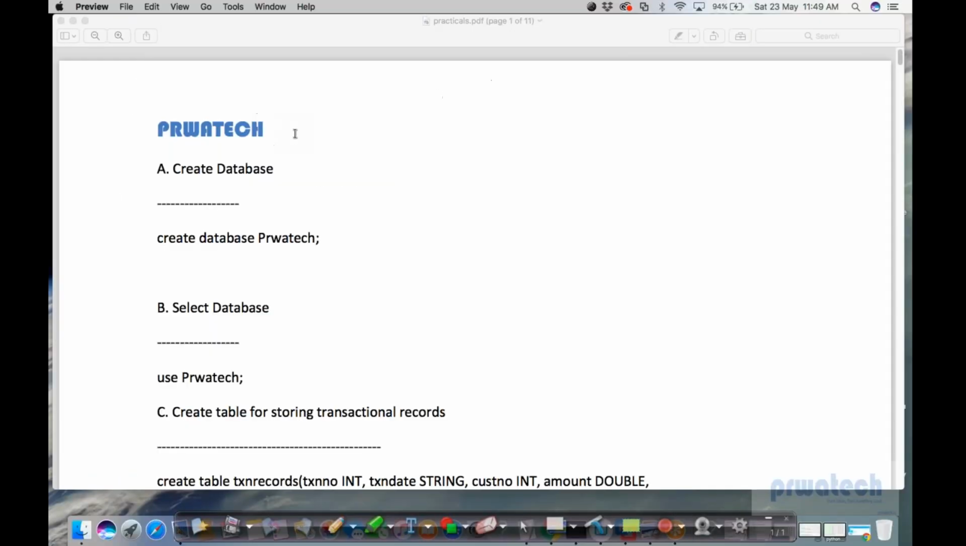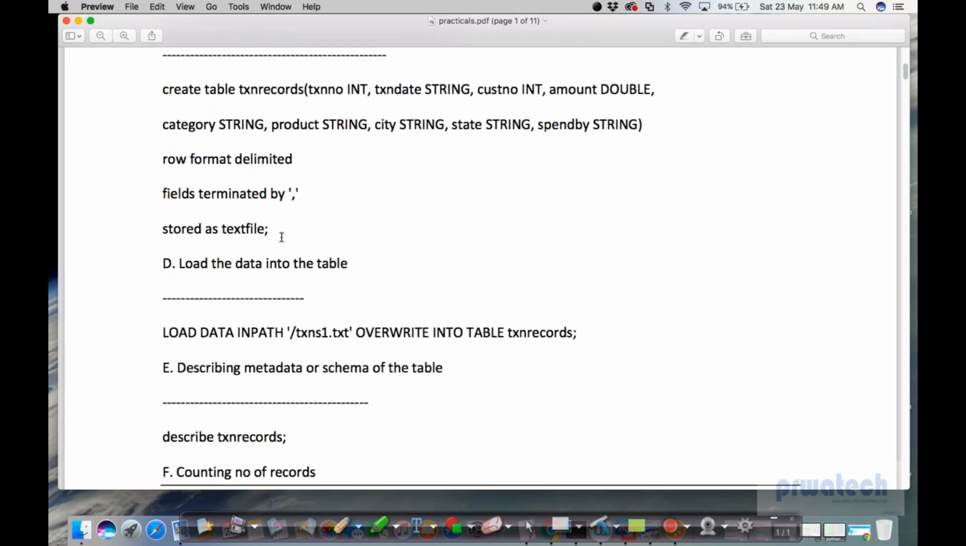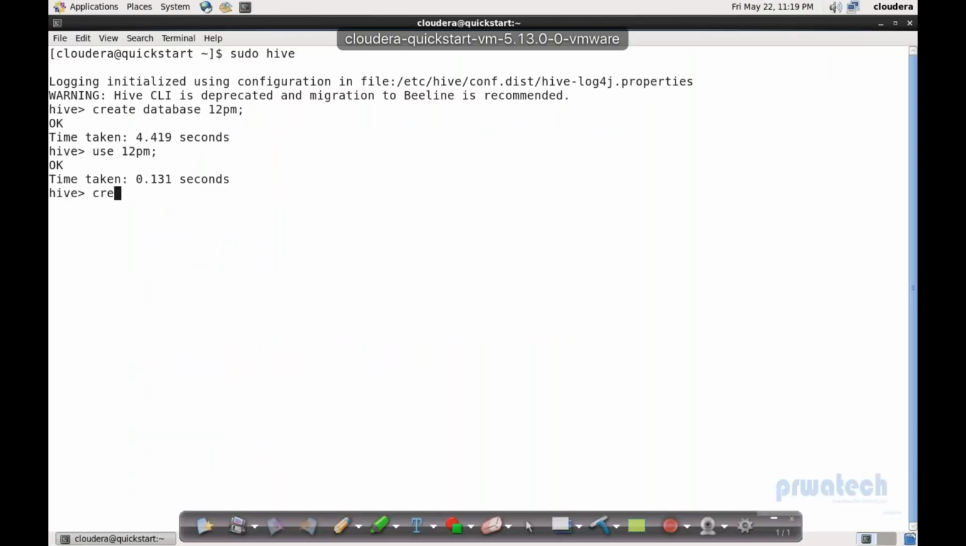So I have a PDF file. I'll follow this structure. Create table TXN records, transaction records. Since this is the first table, I'll write here. And when I share this file to you, okay, after the session, do not copy and paste. Please try writing. This is the only way to get more hands-on.